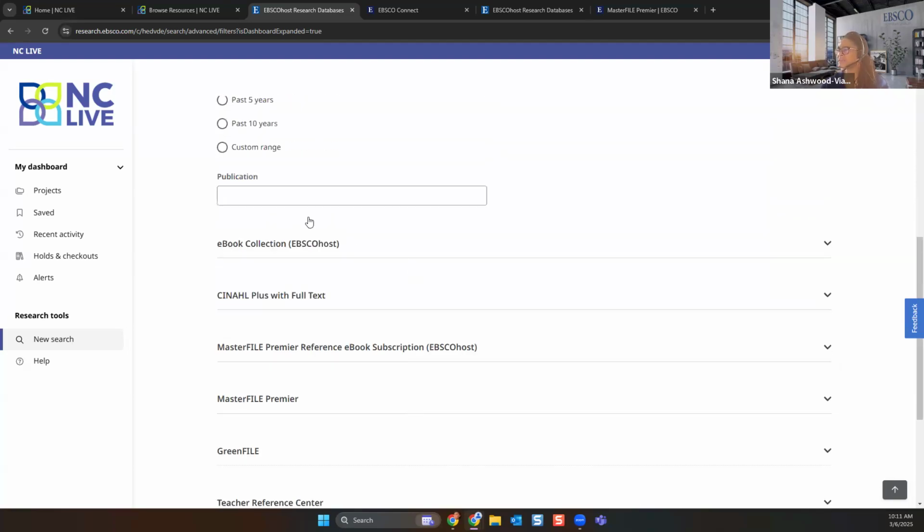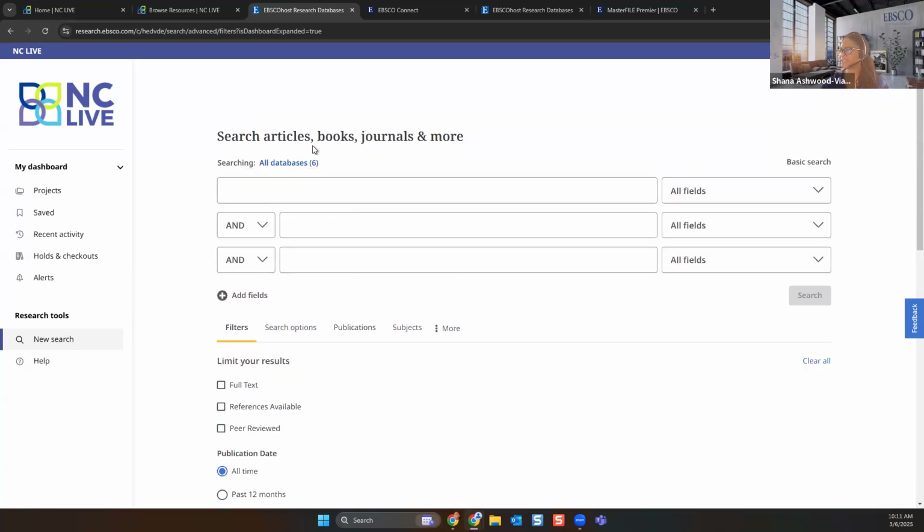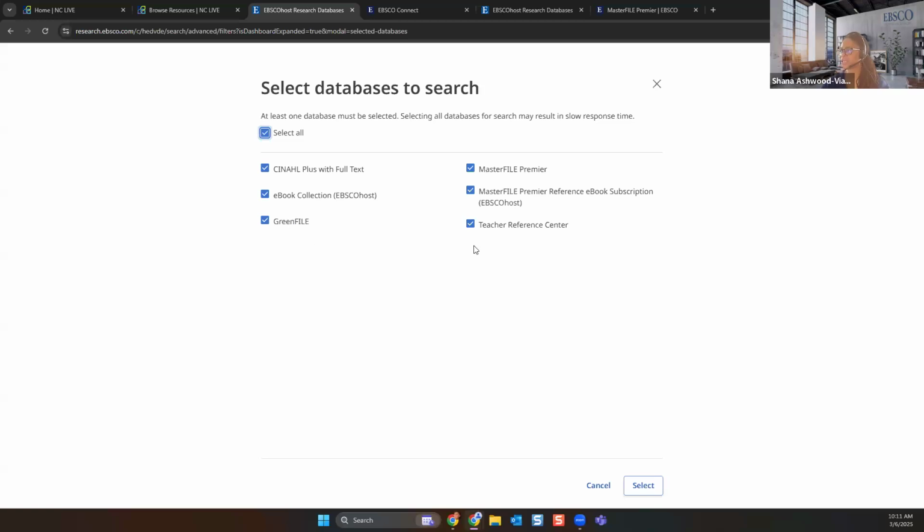So all of these custom limiters for these databases are a function of the databases that you have enabled. Right above that multiple search box option, you'll see a hyperlink to all databases, and that will show you the databases that you have enabled. End users, by default, are searching all of these databases.